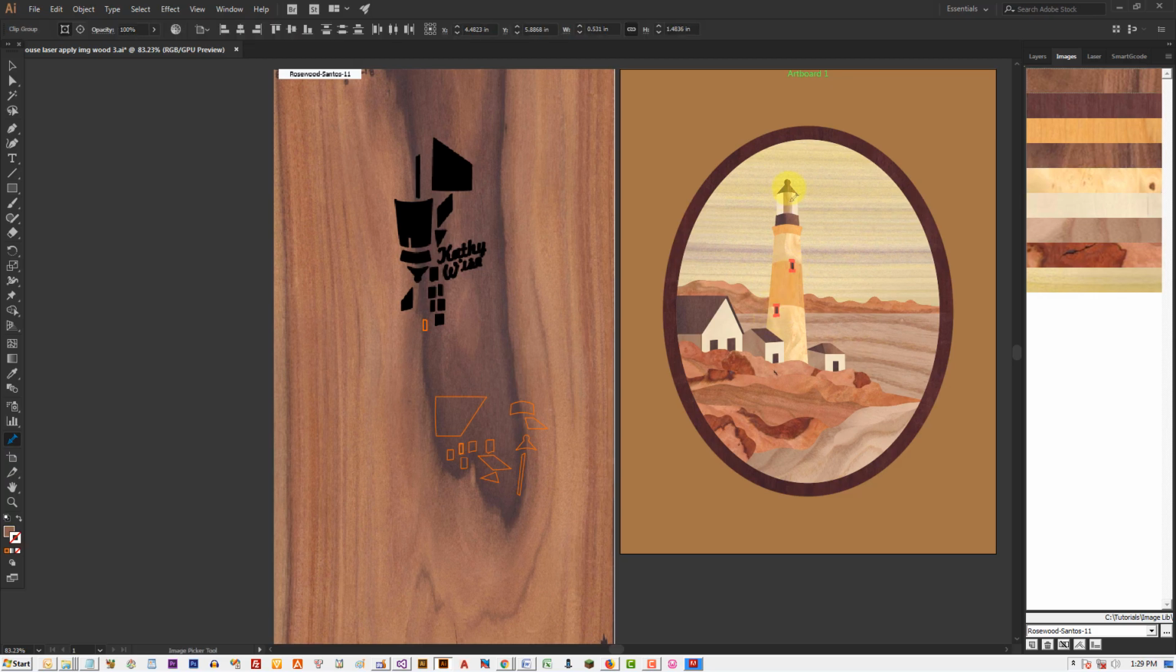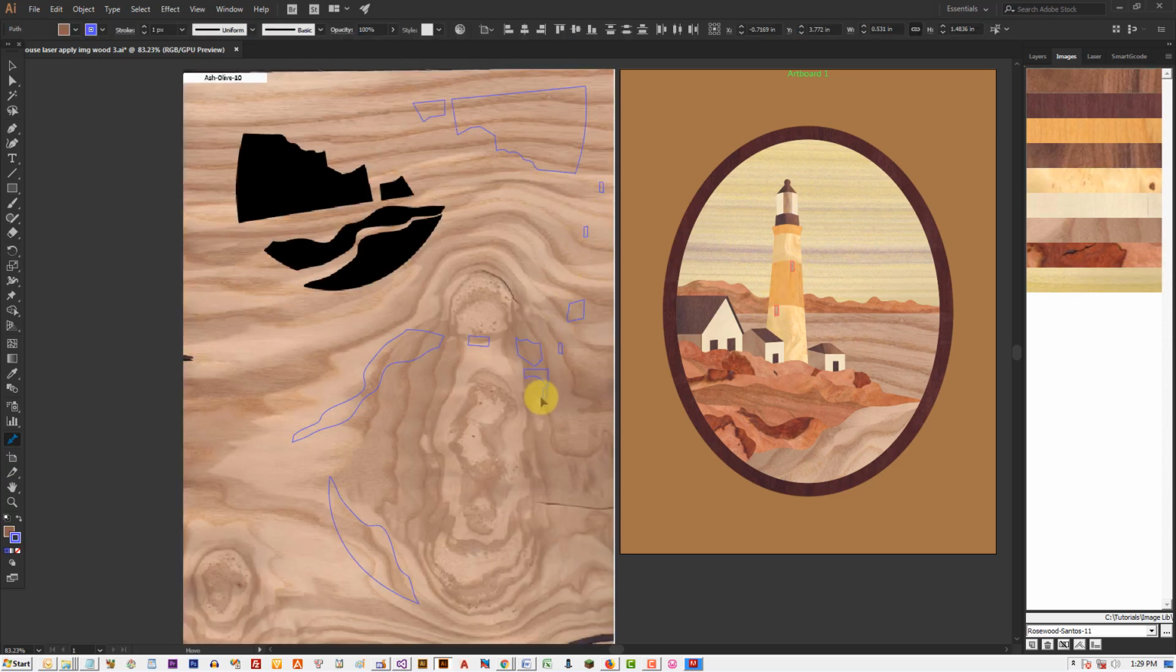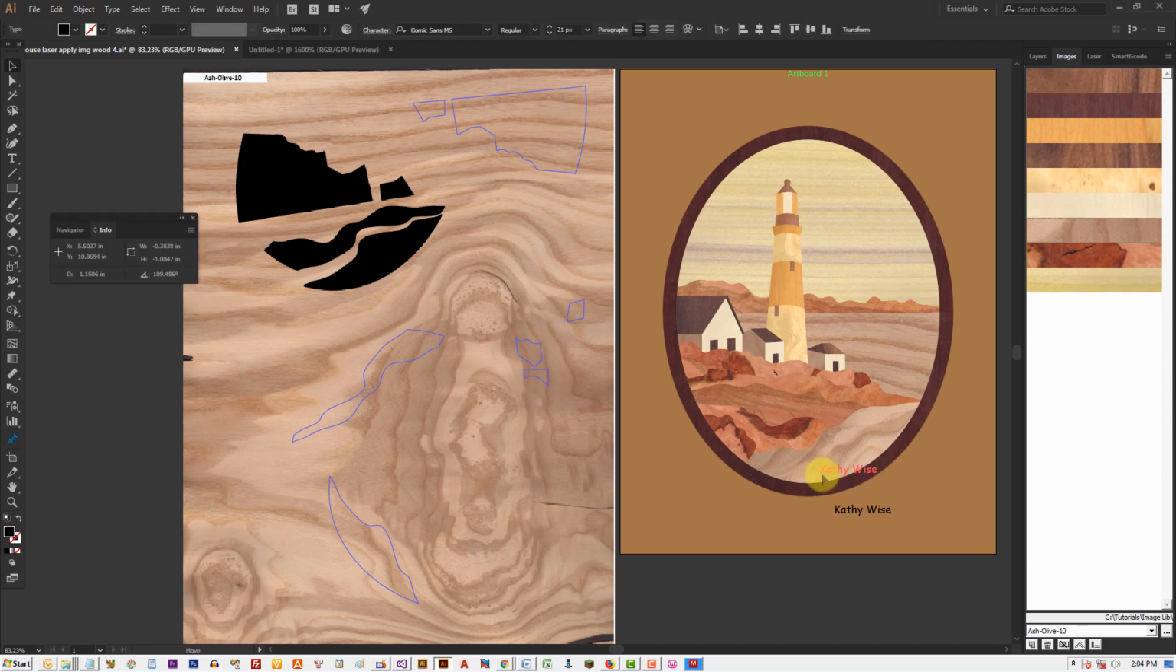The windows now look too contrasty compared to the rest of the lighthouse. I think I will make them a little bit lighter. I should have added the artist's name before applying the images, but it's not too late.